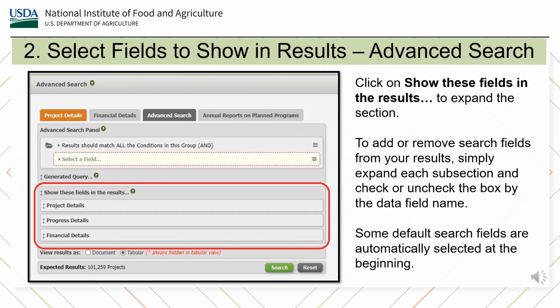Similar to the Project Detail Search, you will click on Show these fields in the results to expand the section to add and remove search fields from your results. You'll simply expand each subsection and check or uncheck the box by the data field name. Some default search fields are automatically selected at the beginning.